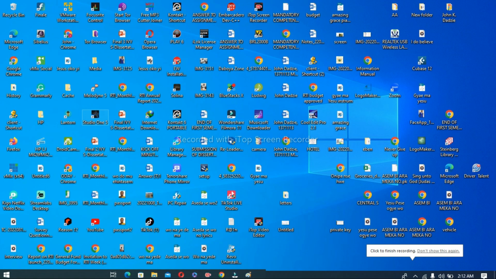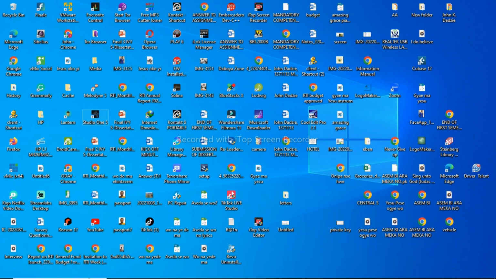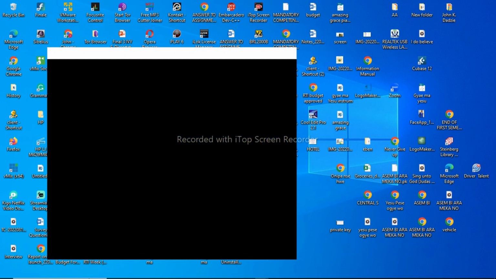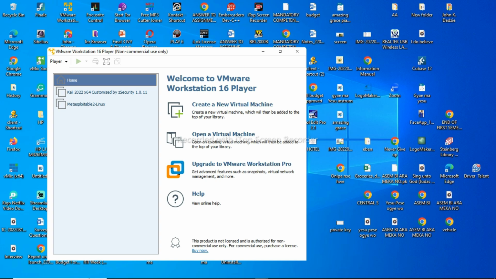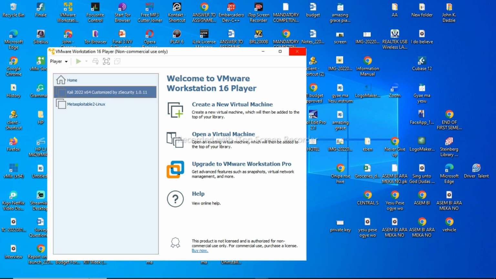According to Kali.org, Kali Linux is an open source, Debian-based Linux distribution geared towards various information security tasks such as penetration testing, security research, computer forensics, and reverse engineering. Let's get started.